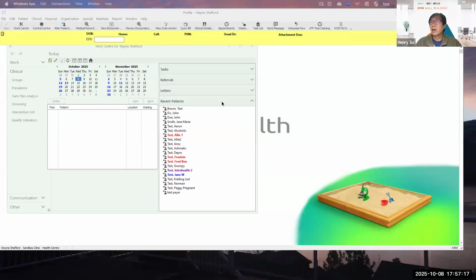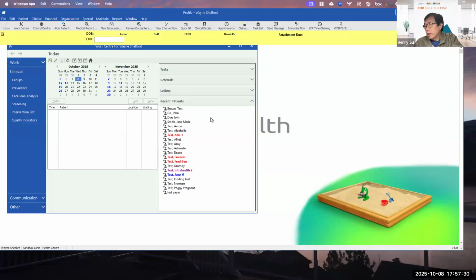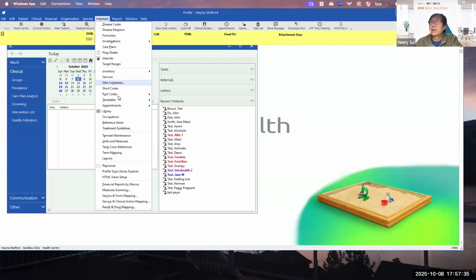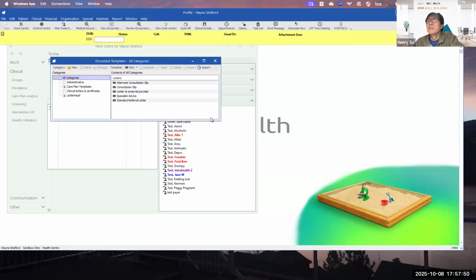And we will start diving into letter template. So when you sign on to Profile, this is what you get. To get into letter template is very similar. Go to Maintain, go to Templates, and you notice there's no Letter. It's actually called Documents, so just be careful of the wording. But here are all the letter templates. Within Profile, they label it as Documents.